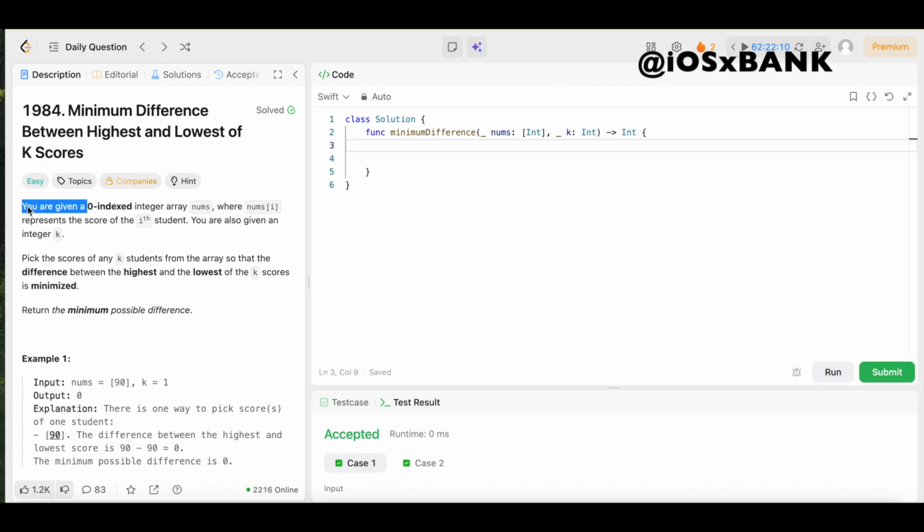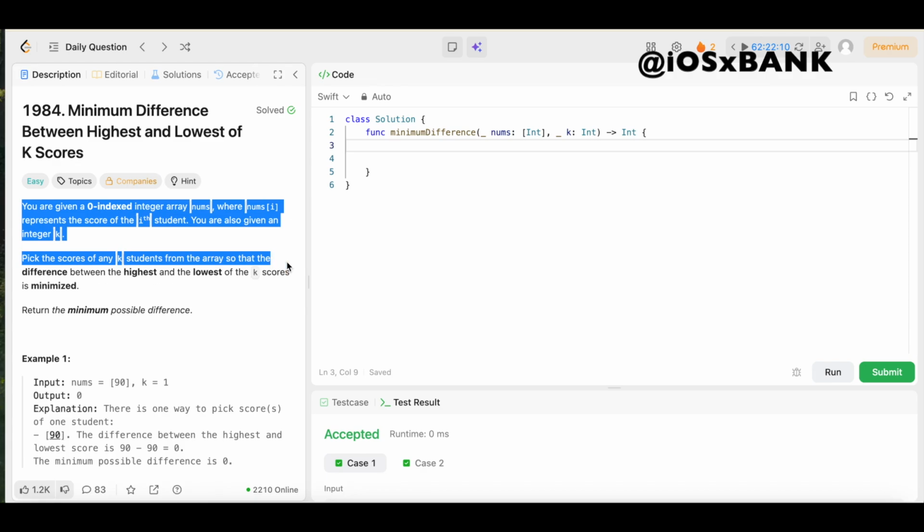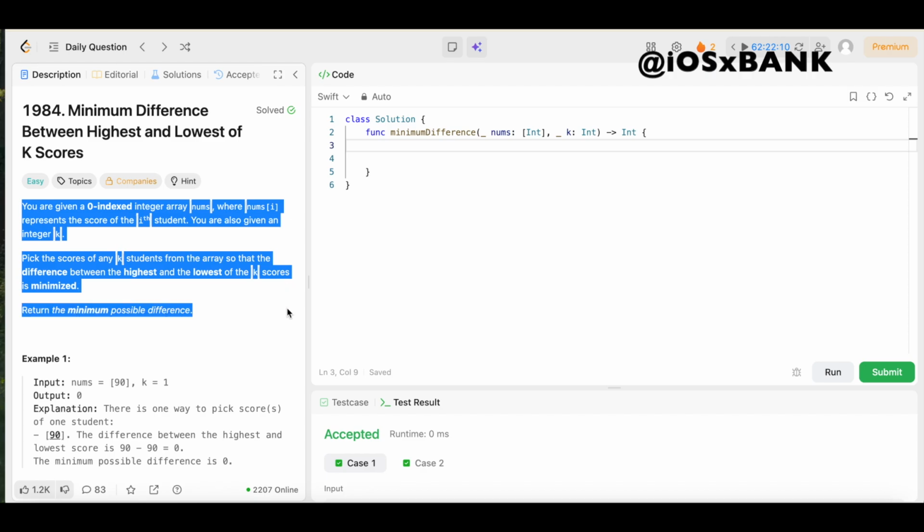You are given a zero-indexed integer array nums where nums[i] represents the score of the ith student. You are also given an integer k. Pick the scores of any k students from the array so that the difference between the highest and lowest of the k scores is minimized. Return the minimum possible difference.